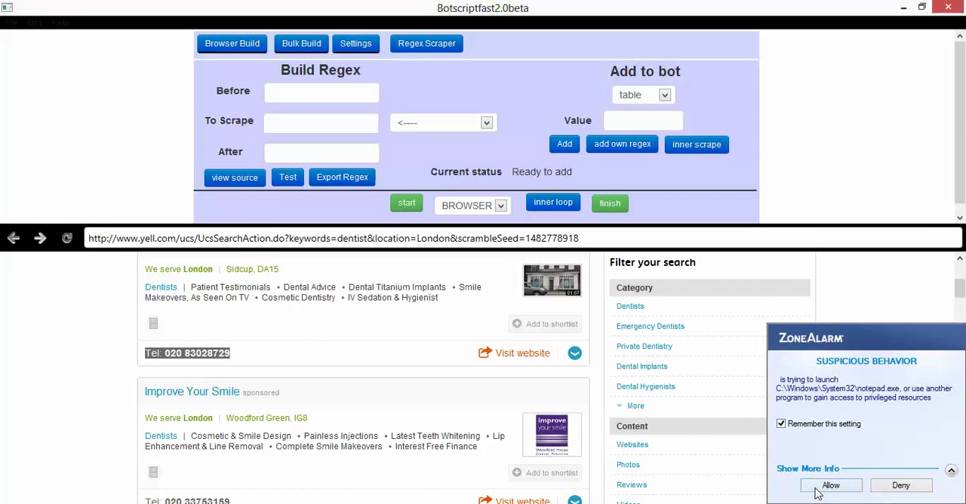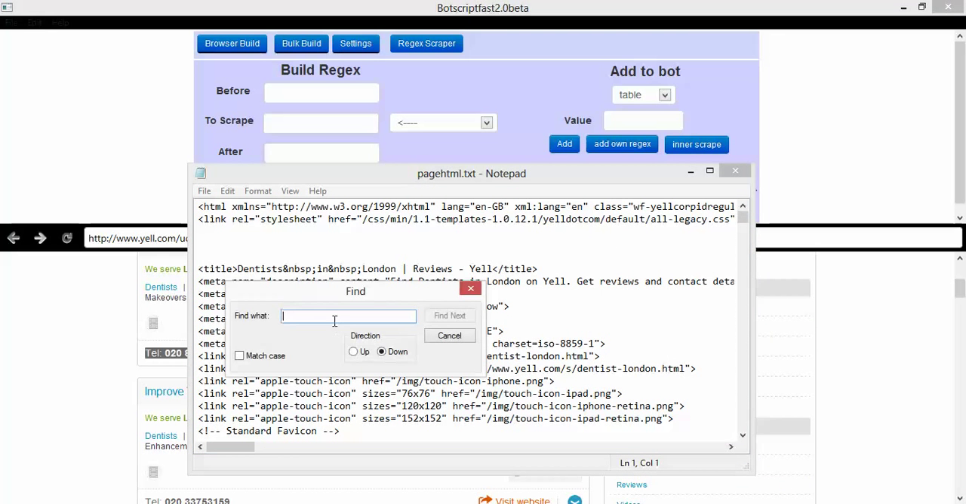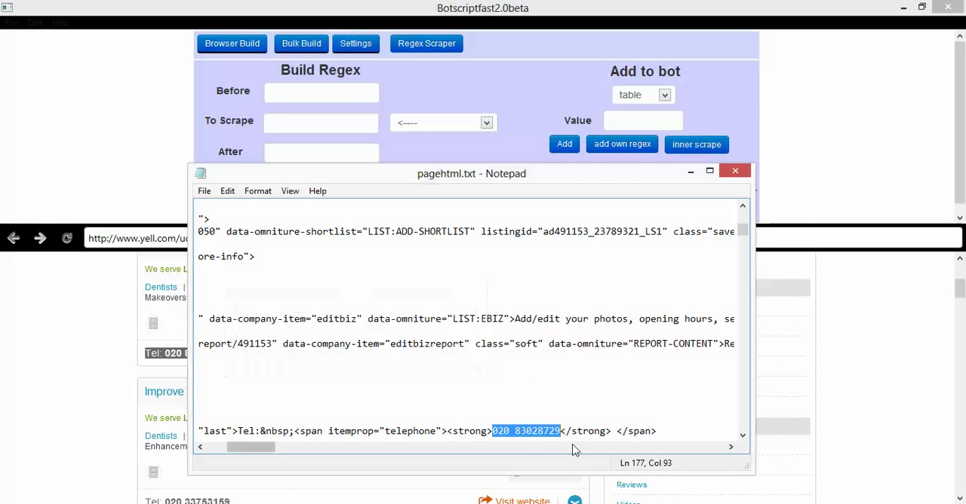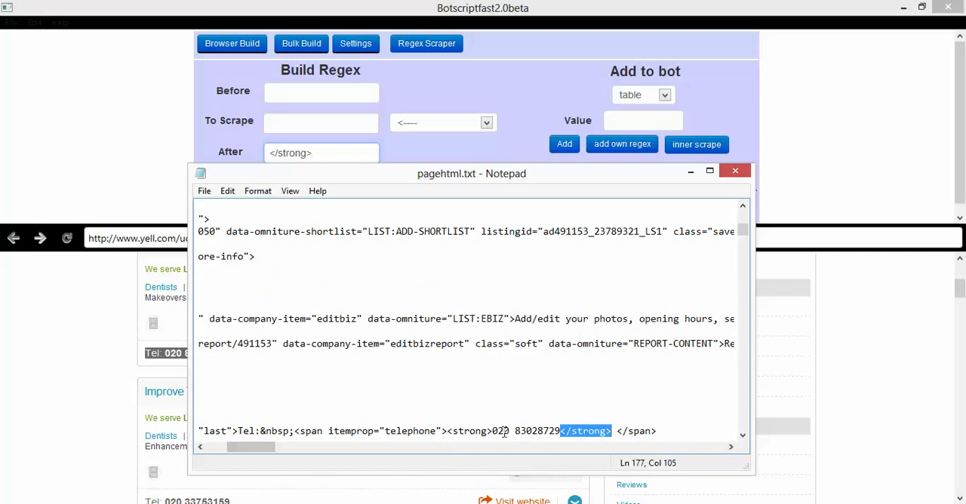Security set pretty tight on my computer. Just give me a second. Then I want the telephone number. And I can see that's before. Sorry, that's after. And I can see that is before.